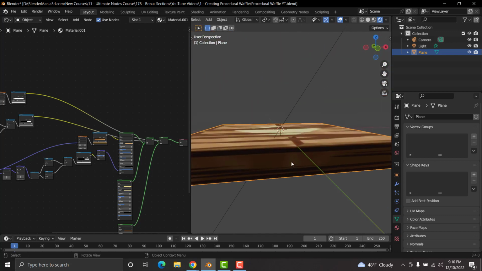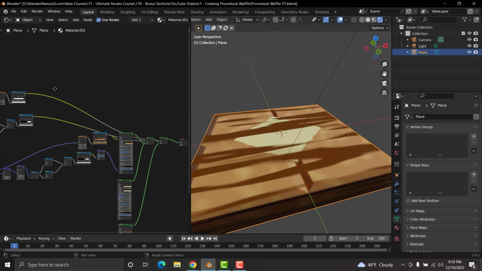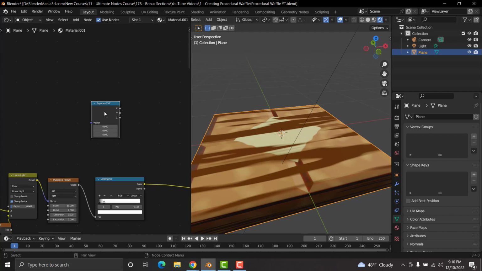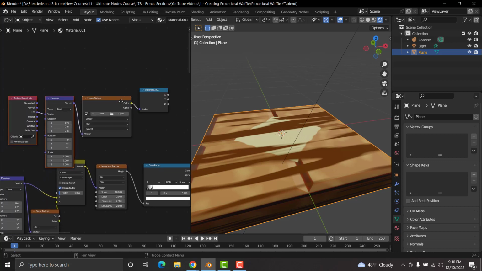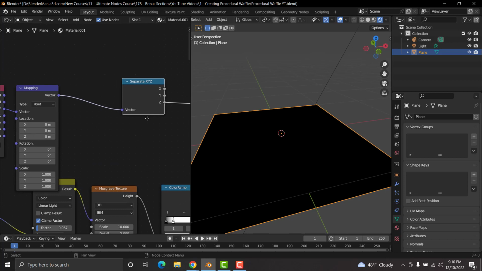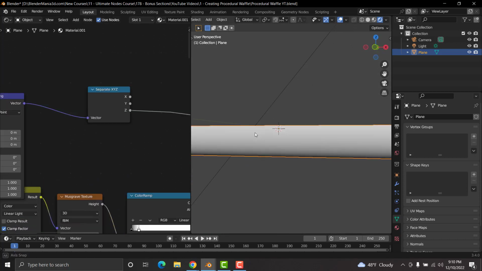To remove this, we need to create a mask that removes it on the sides and bottom. For that, we're going to hit Shift A, add another Separate XYZ, and Control T, add a mapping texture coordinate, and plug the vector to the vector. Let's Control Shift left click the Z channel, and we're going to change this to Generated right there. So now we can see what it's doing.